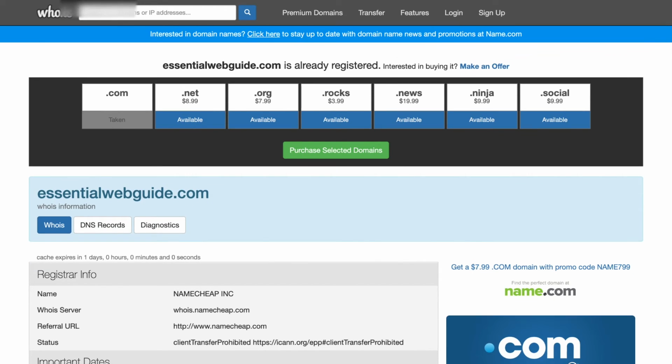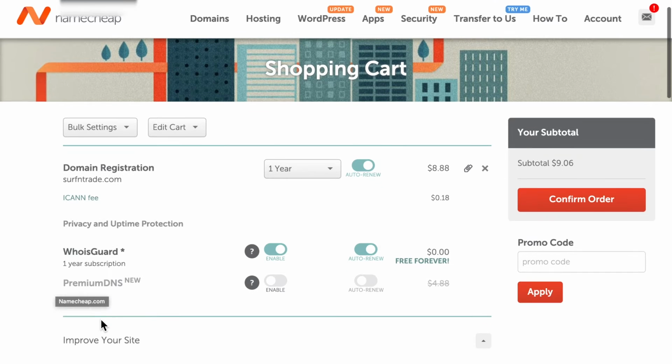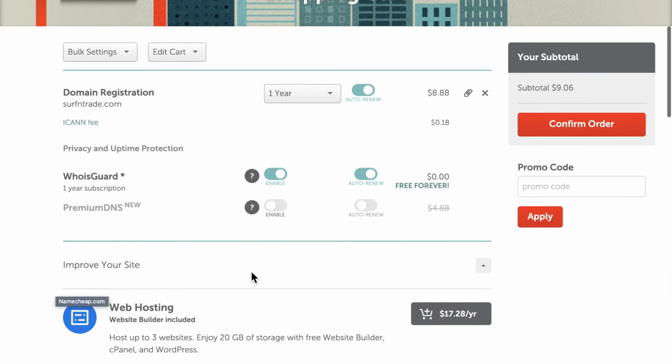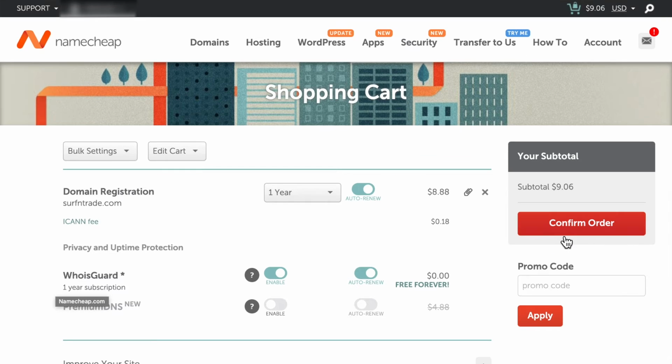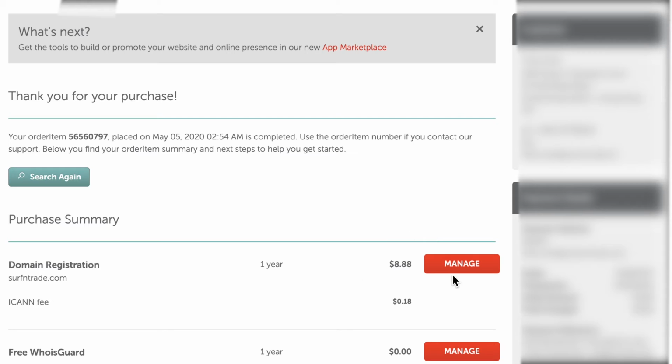So that's why I recommend you to leave this on. You definitely do not need this premium DNS feature, so let's leave this off and let's confirm our order and pay for it. All right, I just bought this domain name. Let's go now to manage it and make sure that we connect it to Webflow.